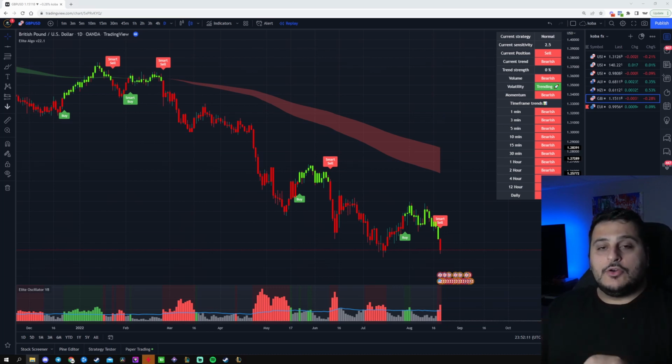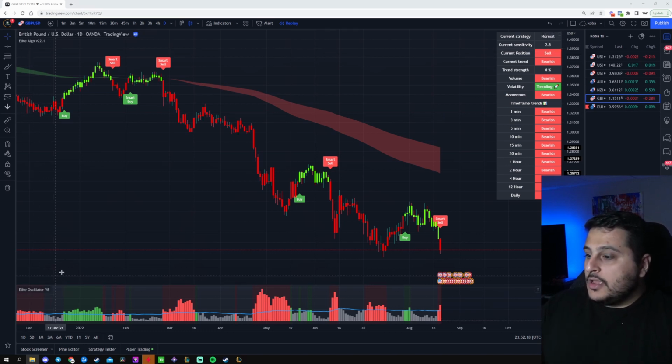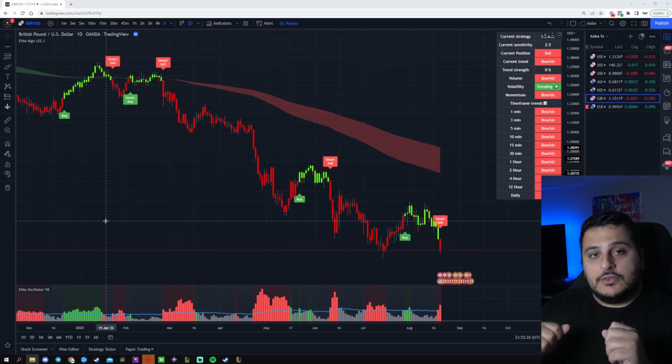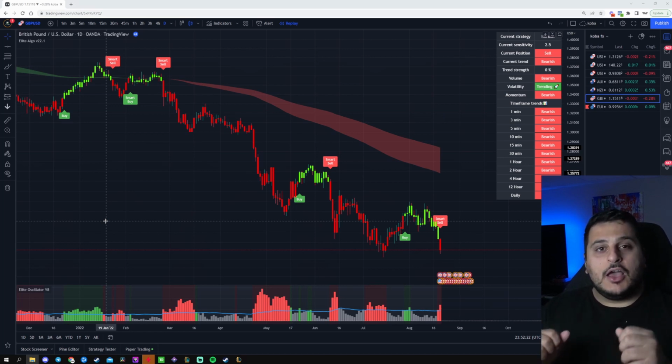Alright guys, to start off the video, you need to be using these two indicators on the chart right now. You need to be using EliteAlgo, and then you need to be using Elite Oscillator. If you do not have access to these indicators, don't worry, I'll show you at the end of the video exactly how you can get them.